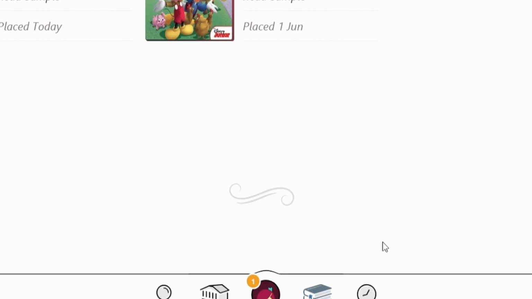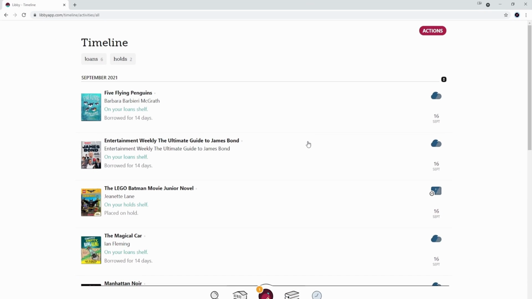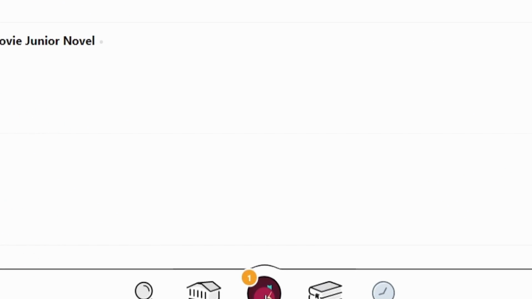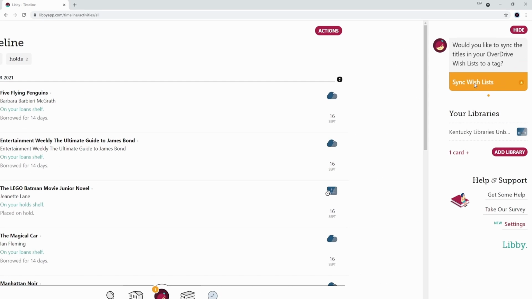At the bottom, where your action icons are, the rightmost one is of a clock, which is your timeline. This will tell you everything that you have borrowed and read. Now let's click on the main menu, the middle button at the bottom. You'll see at the bottom where I have a 1 in a yellow circle. This is a notification. This is telling me what the notification is. You may have these periodically.